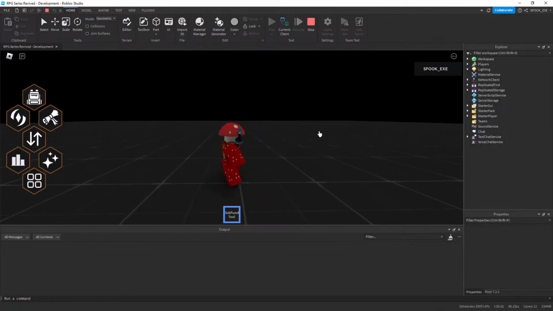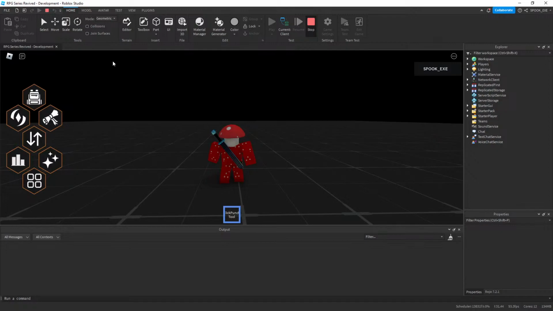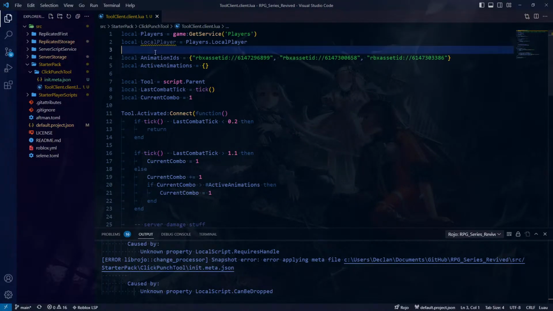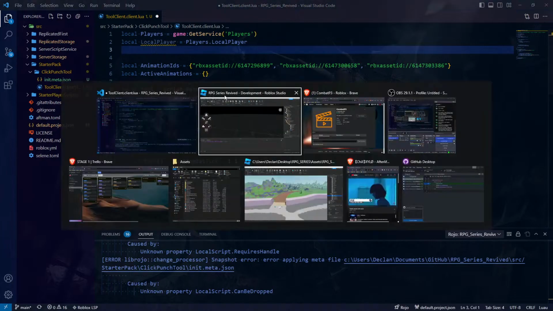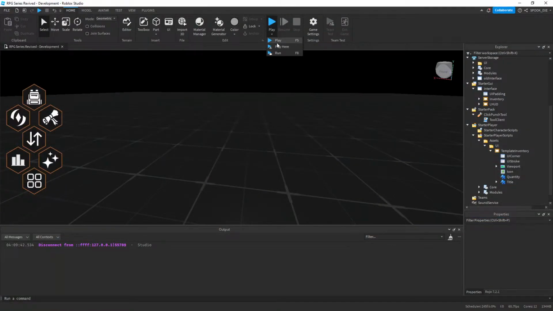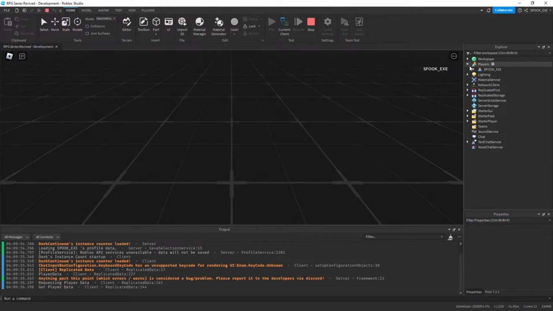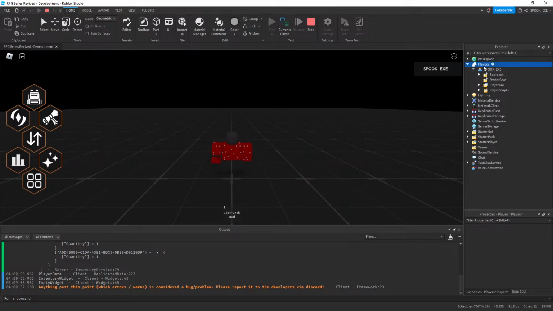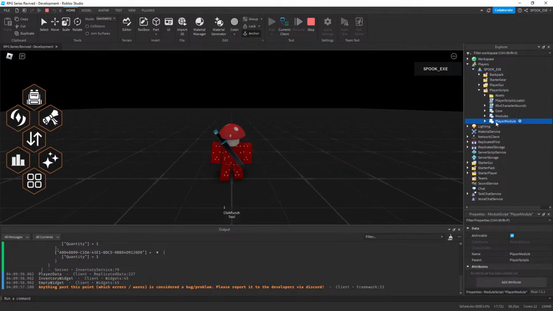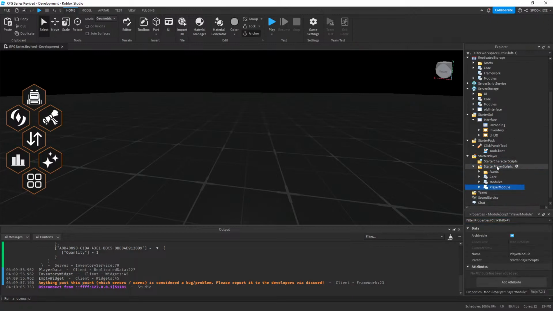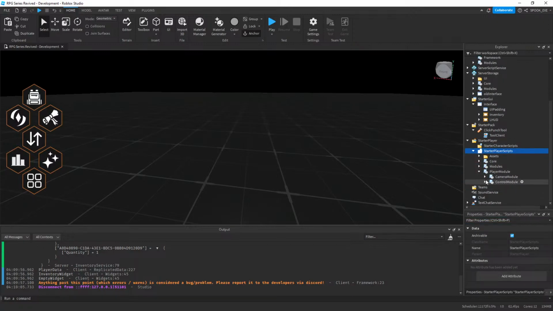But yeah, so now we've got the animation playing. I might also add combat movement locking. So for that, if we have a little look in game first, if we play, we're going to lock the player's ability to move. So inside Players, your player name, PlayerScripts, there's a thing called PlayerModule. I'm going to copy that. We just need it temporarily. We'll put it inside the player scripts.